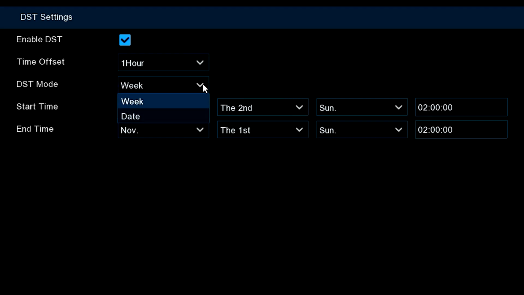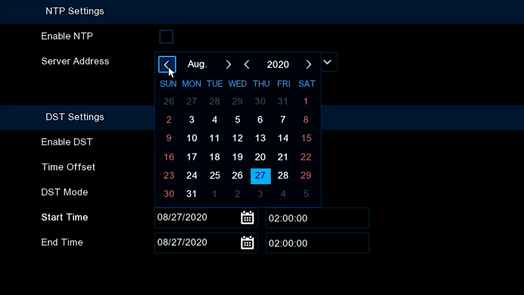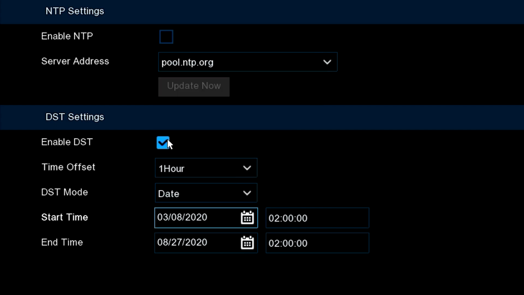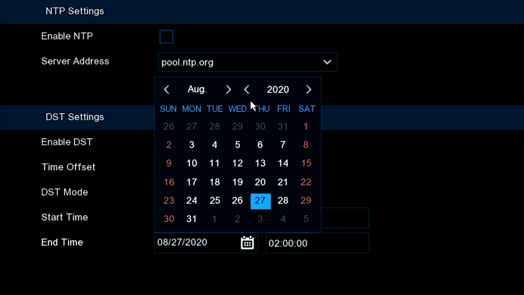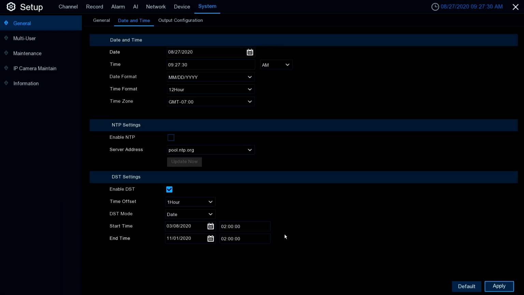If you decide to use your date format instead, what you would do is go back and then choose the 8th. And then to end this, you would go to November and then November 1st at 2 o'clock in the morning. And then from there you would hit apply and this will save your time settings. This is how you set your time and your date for your NVR.